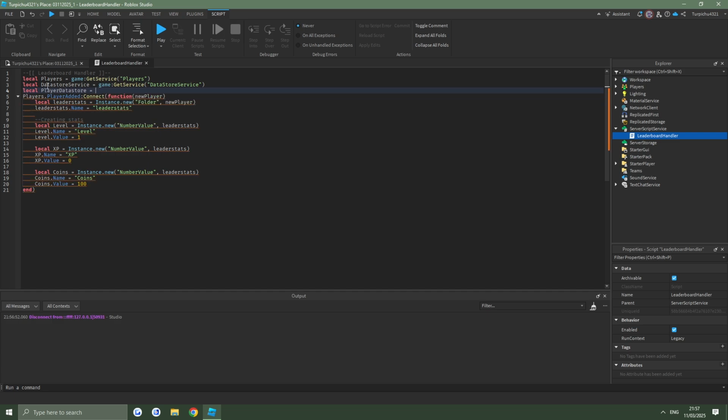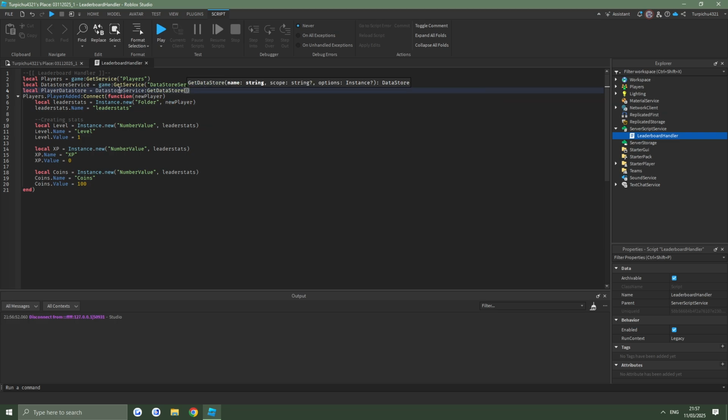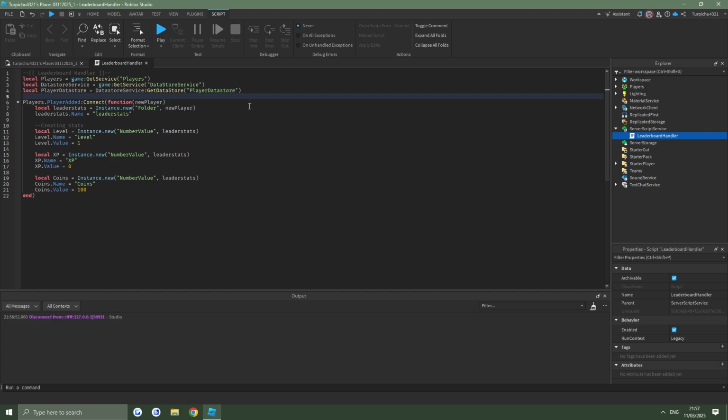And then after that, we're just going to set this variable to the data store service variable. Then we do colon, and then we call the method get data store. And then here we just assign it a name. I'm just going to set it the same as the variable name, but this can be anything you want. But I highly suggest that you just do something that is straightforward. And now we've got our data store, and now we can store everyone's player data inside this data store pretty much. So this is our container.